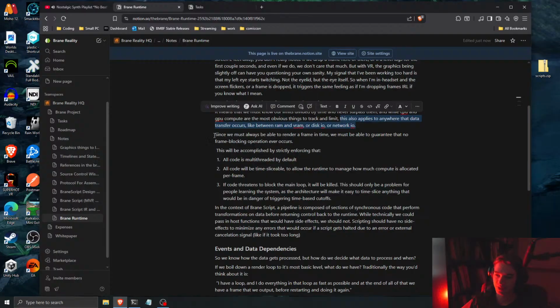But then on the compute side of things, since we must always be able to render a frame in time to display it, that means we must be able to guarantee that a frame blocking operation never occurs. So never in our engine code do we ever... basically just what I said. There can't ever be a thing that stops a frame from being rendered. Just nothing.